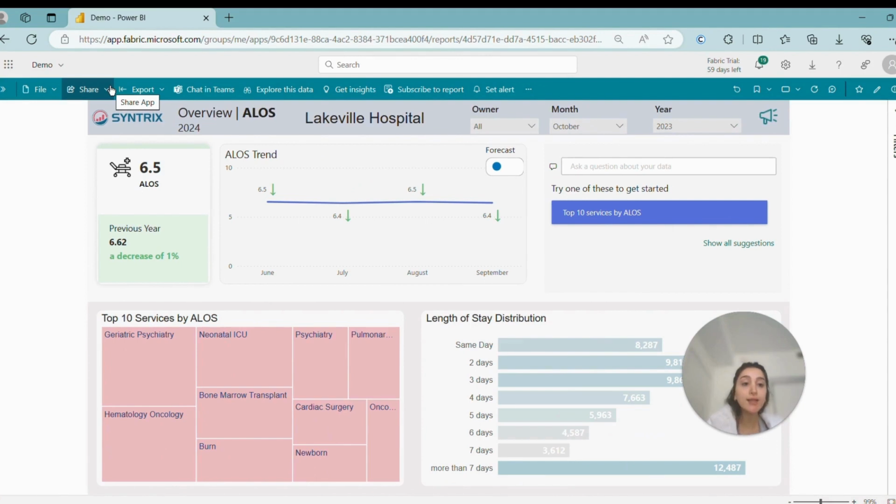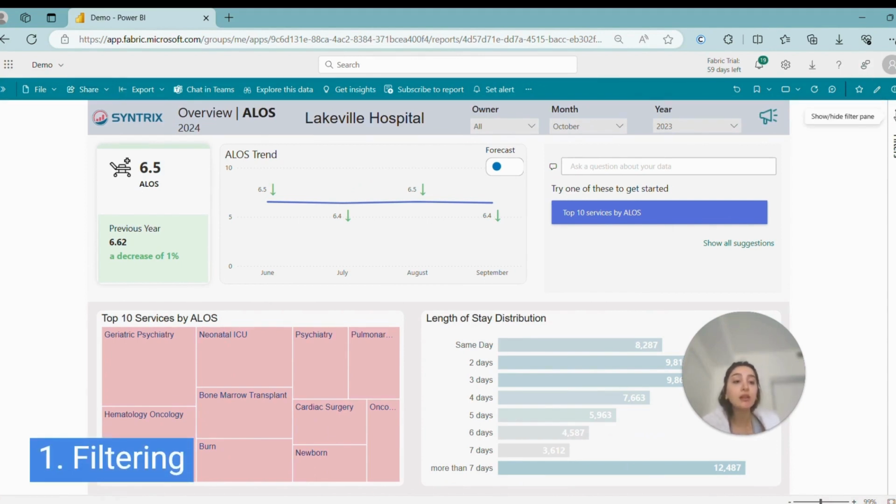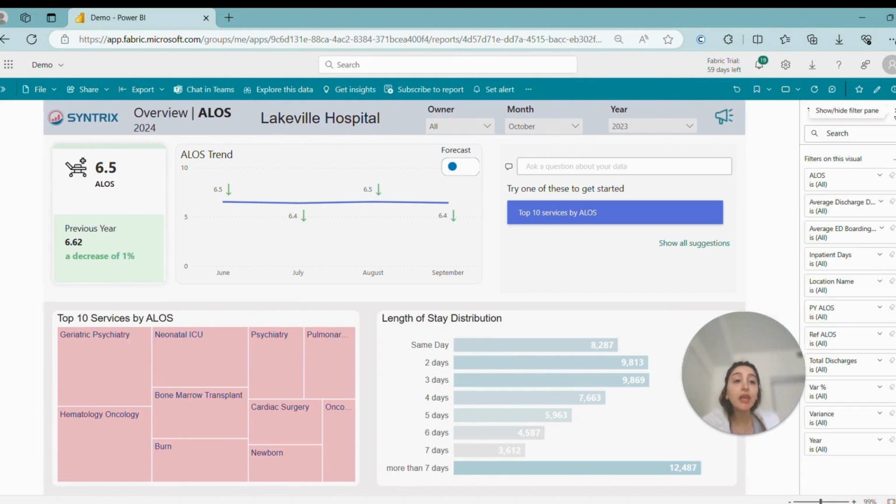First option is to use the filter pane. The filter pane can be accessed here. If you cannot see the filter pane, it means that your report author has disabled it. So you need to contact your report author to enable it.